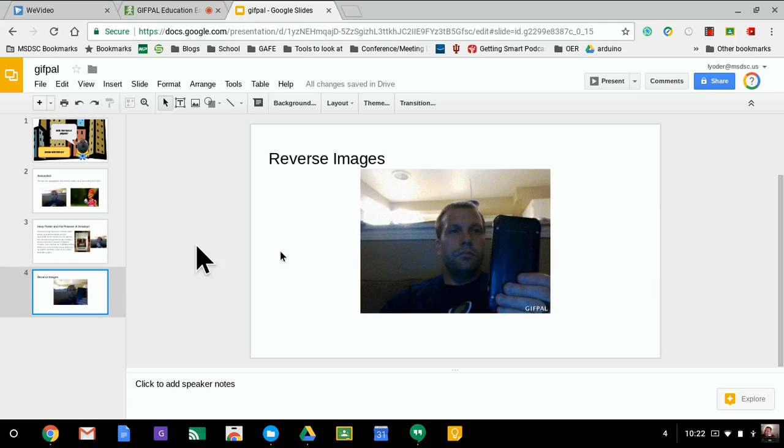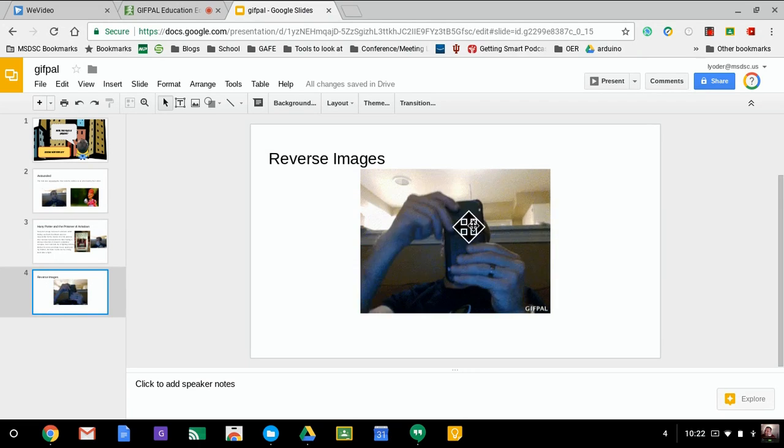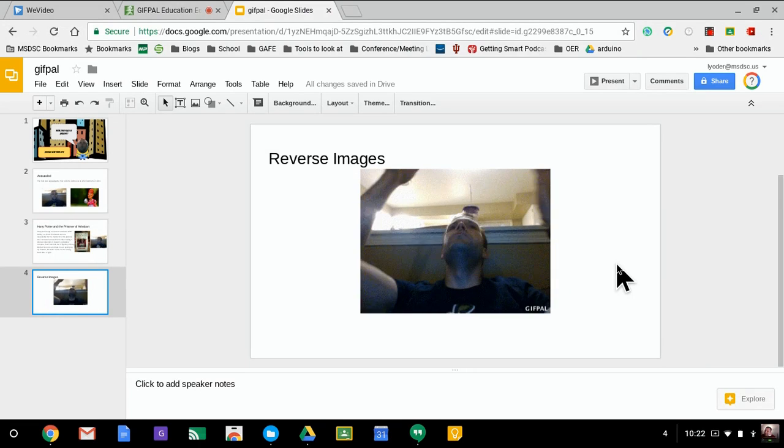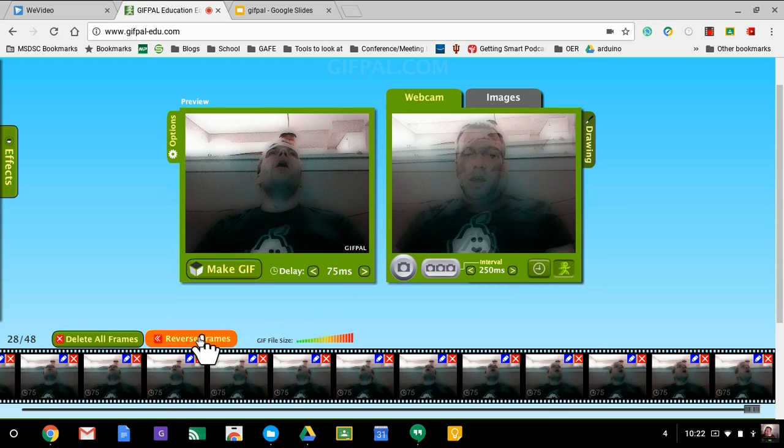And then you can also do some fun things where you can do reverse images and do the impossible. So here I have my phone flying right out of my shirt, and it was actually super easy to do because all I had to do was do the animation, and then all you have to do is reverse it. And when you hit reverse frames, you instantly have a backwards version of your recording.